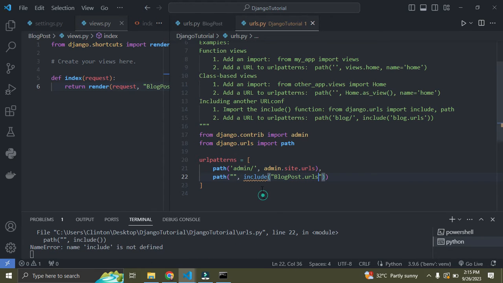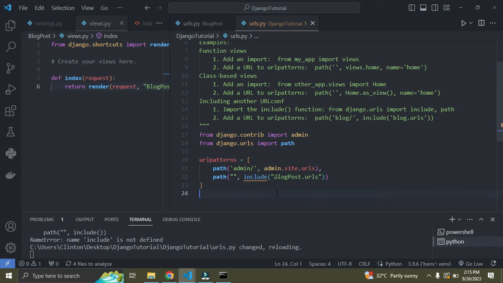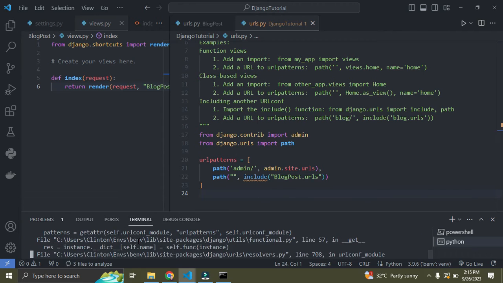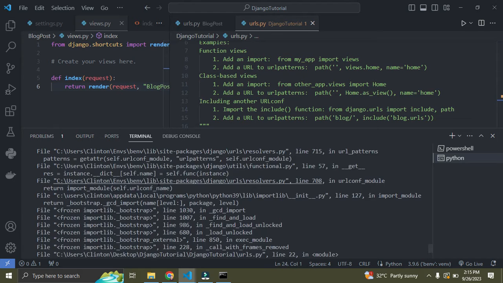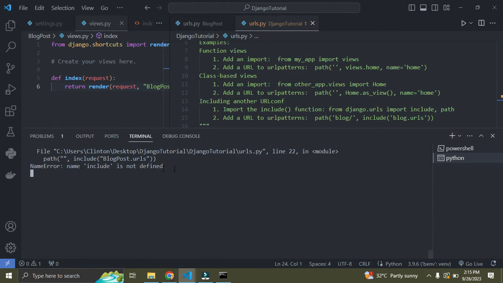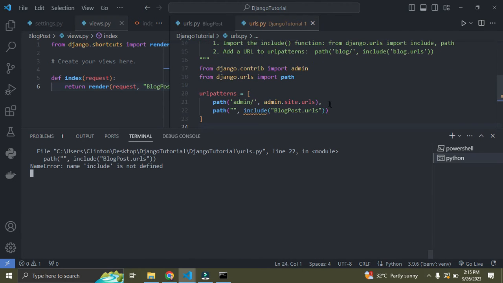This include is showing us some sign that there is a problem. If you check your terminal, it's saying that there is a name error. So you need to import include, and we can import include from django.urls. I'm going to come over here and import include. Okay, you can see it's done.